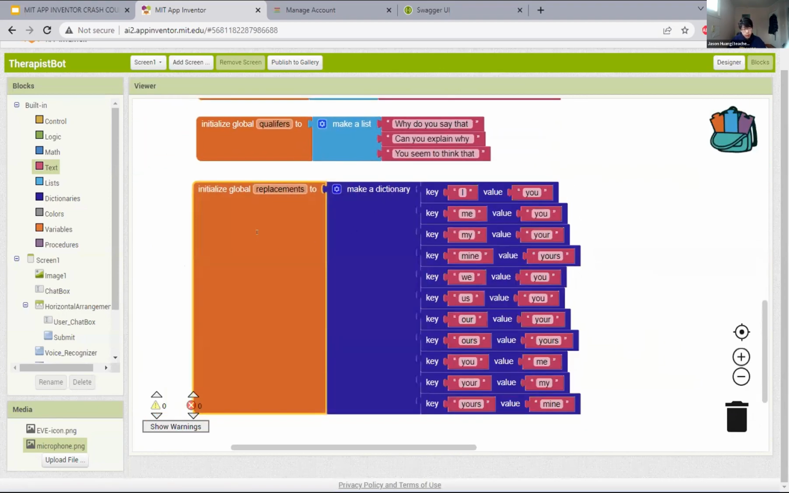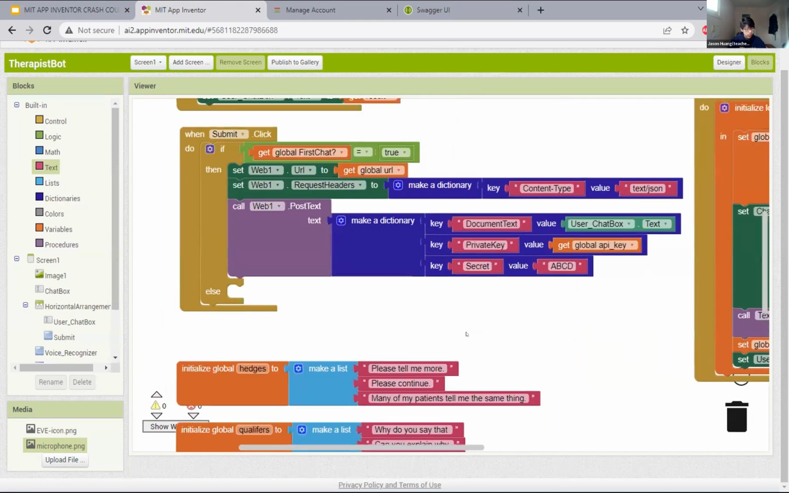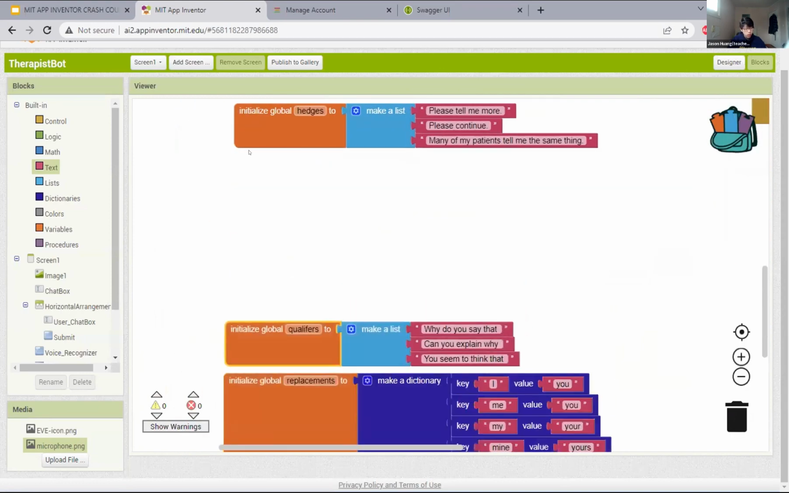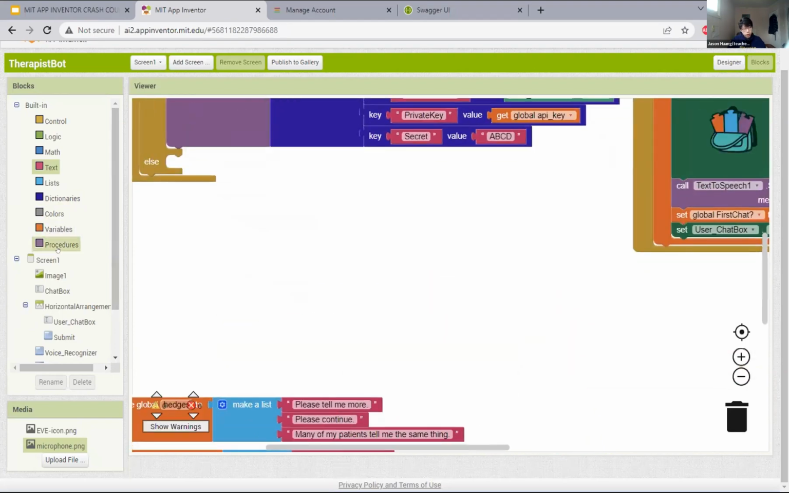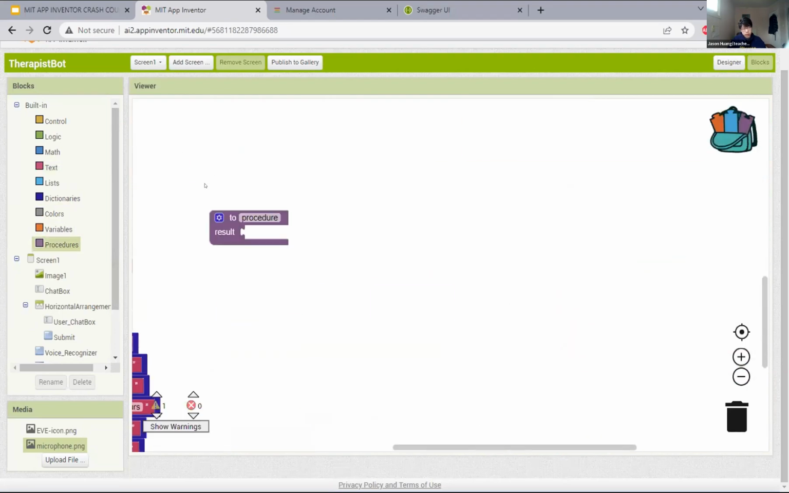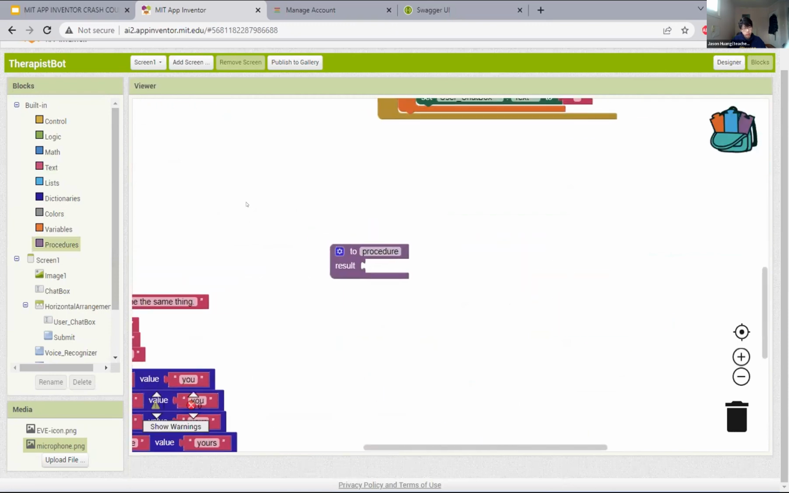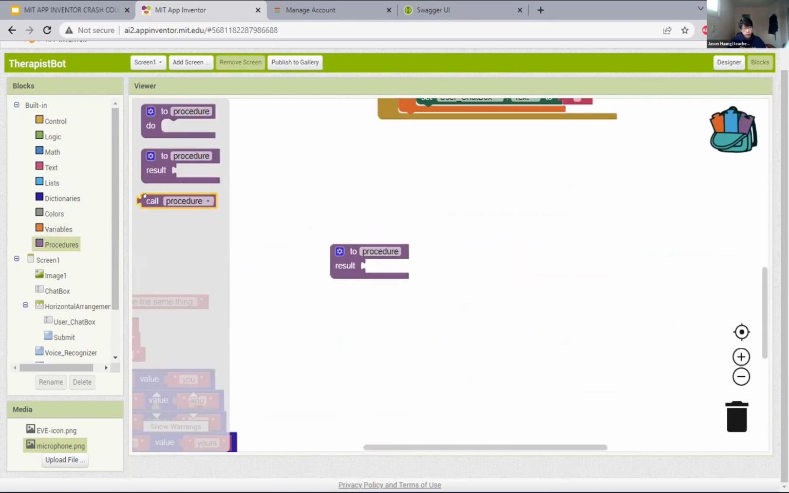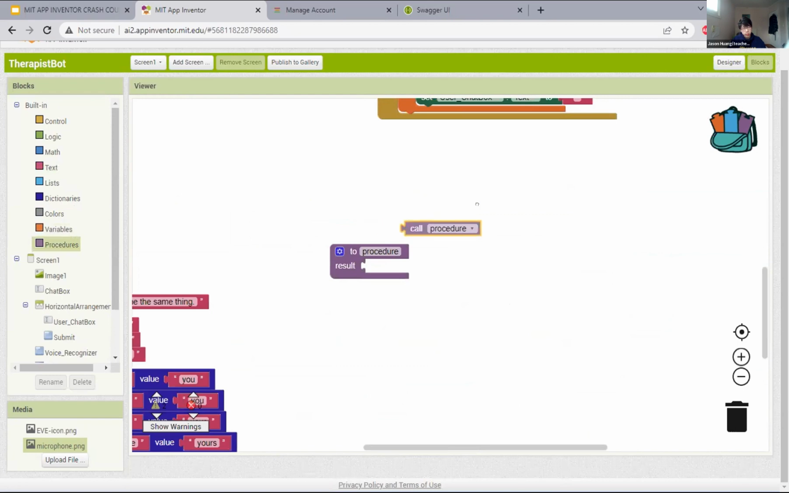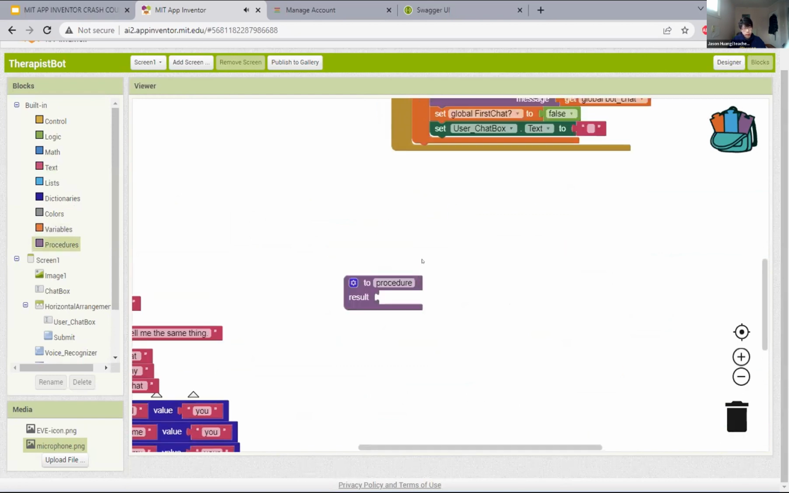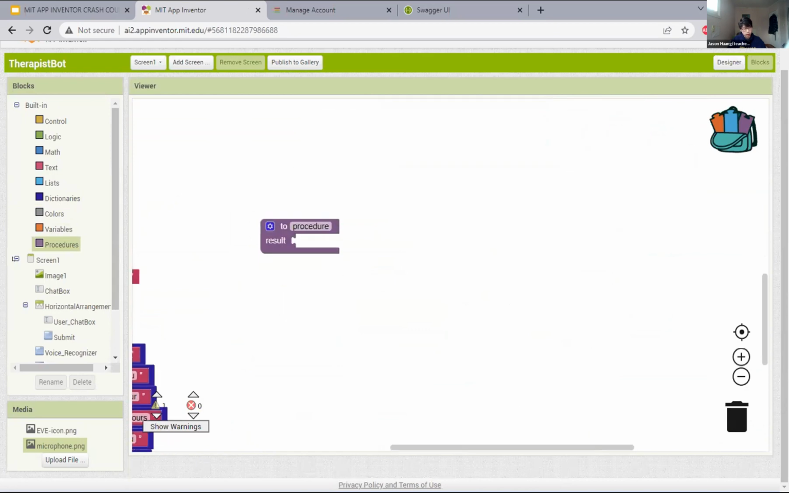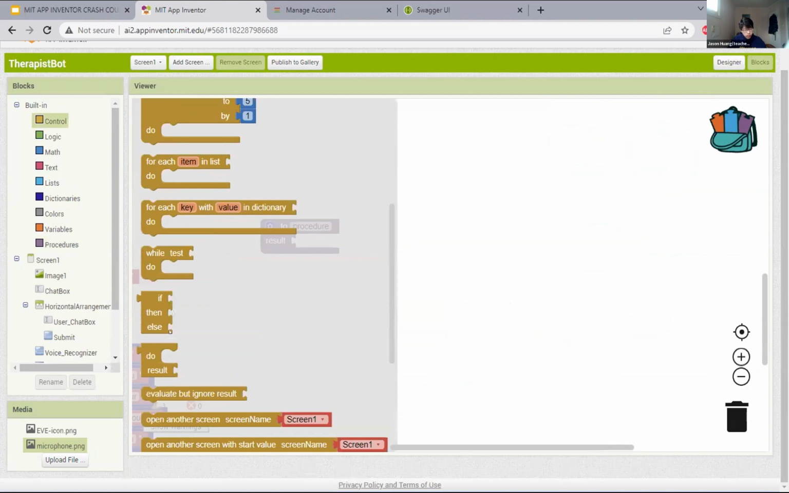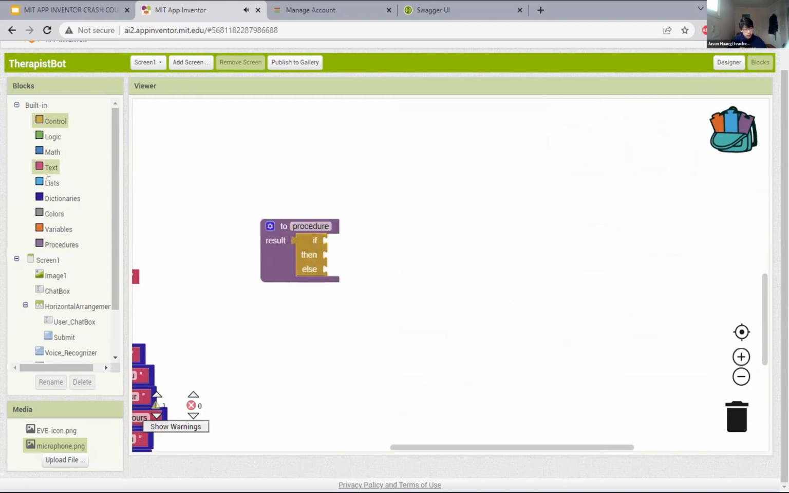That's our replacement words. That's our qualifiers, and that's our hedges. All right. So next thing we're going to do, we are going to create a procedure. A procedure is just a block that you can use multiple times again. So it's kind of similar to a variable, but instead of it just being one thing, it's a lot of things. Okay. So first, we are going to put an if-then statement.